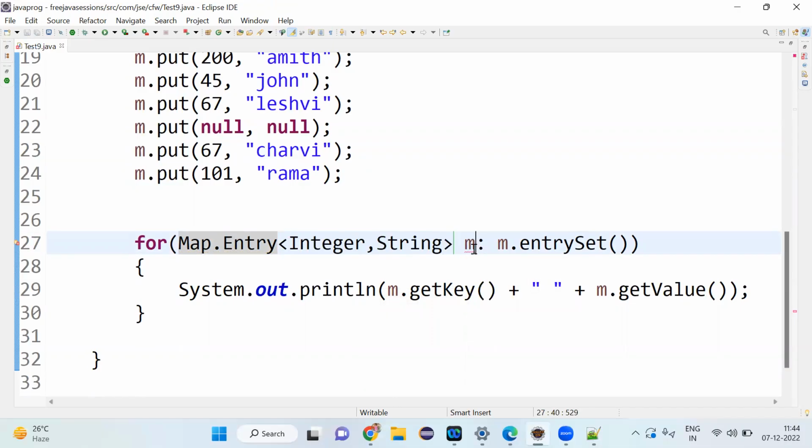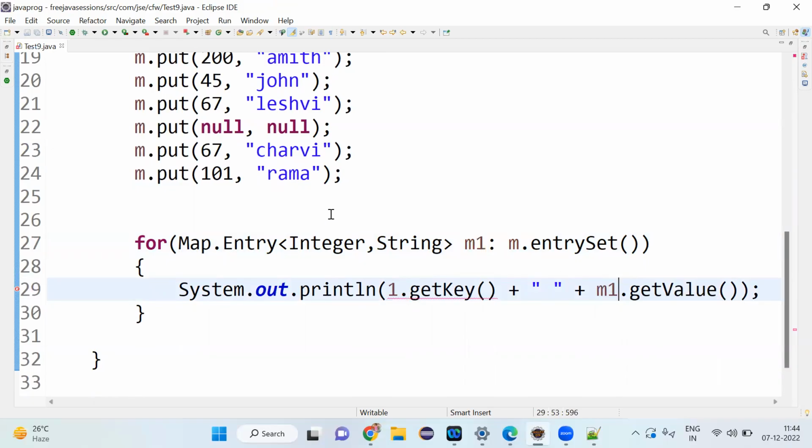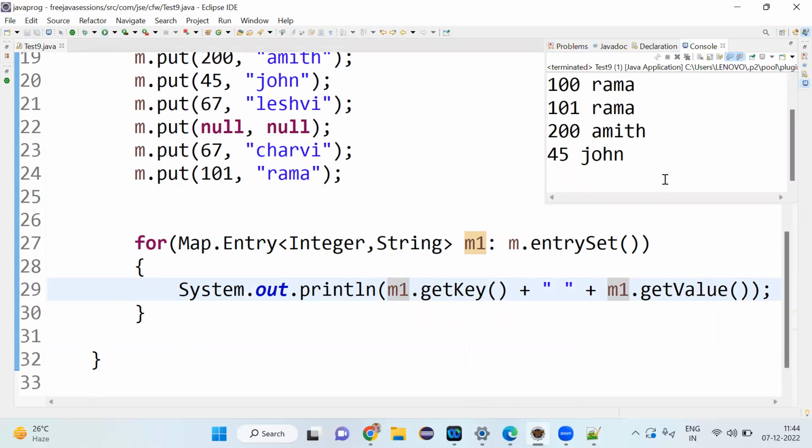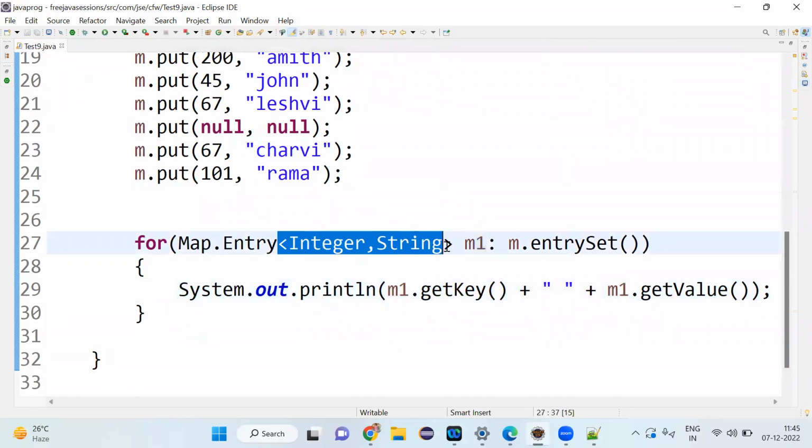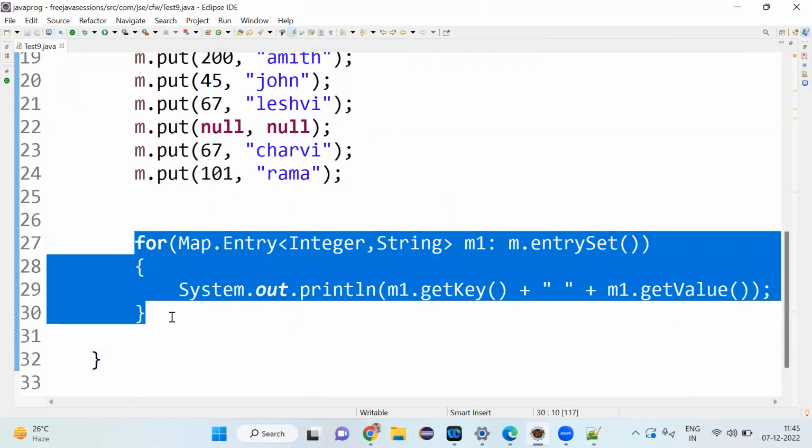Okay, m is already there. That is not a problem. That can be considered as the local variable. If I run this, okay. Since we have already mentioned it, here previously we did not mention this data type. That is the reason it might not have been coming. So in this way also you are able to traverse the map elements using for each loop.